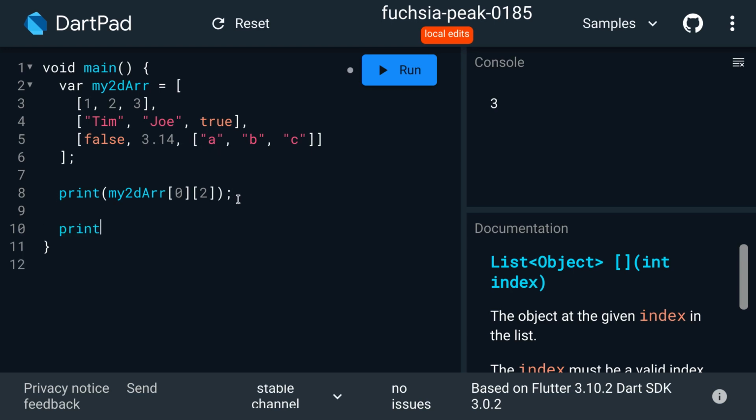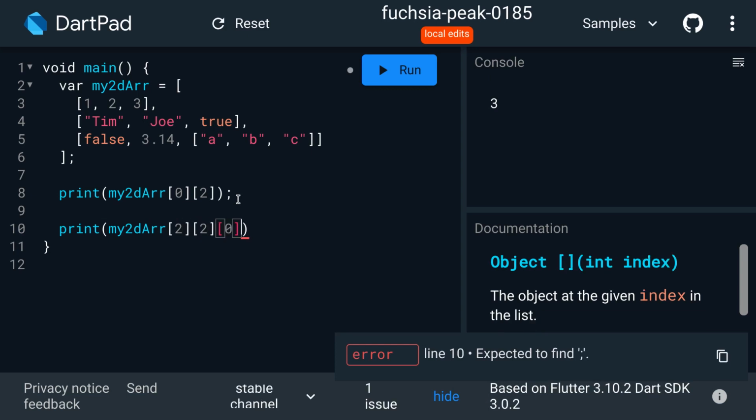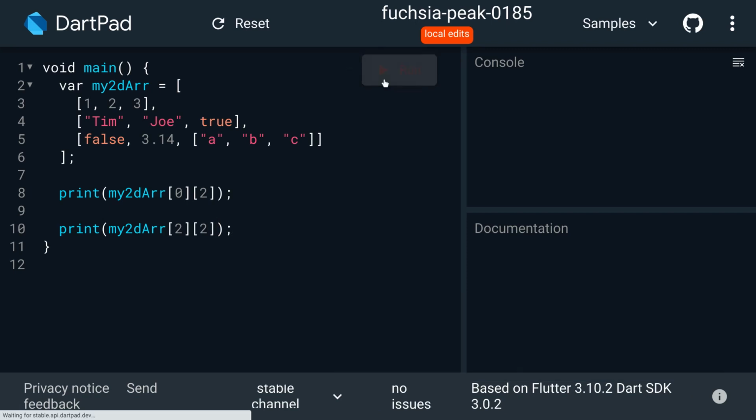So we're going to do print my 2D array, and we'll do index 2, index 2, index 0, and then put a semicolon at the end. And you'll see we get an error. Line 10, the square bracket operator isn't defined for the type object. Try redefining the operator. So it doesn't really like that, but we can print out that list. So let's run that. And we get A, B, C. Okay, so index 2, index 2.